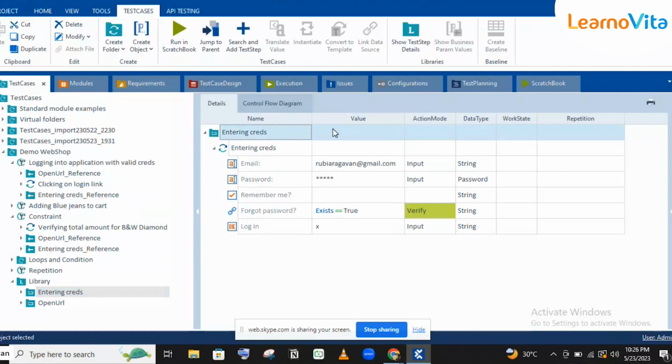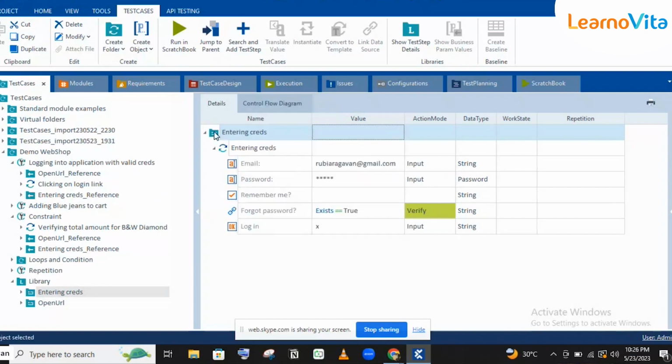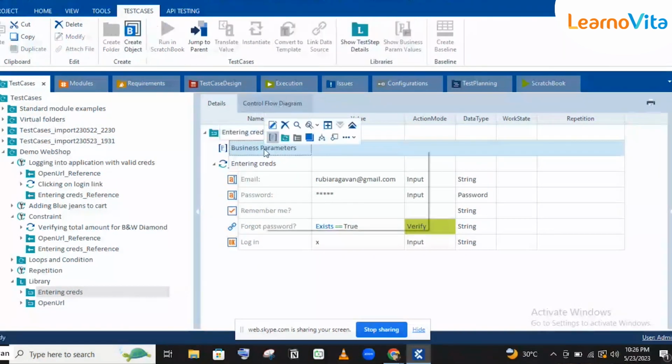In order to create the business parameter, I right click on the RTB. So in the library we have to do that. Right click on the RTB, and you can see the create object option. That is the business parameter option. Right click on that and the first option is create business parameter container. So this is the business parameters container, and under that we can create the parameters we want.